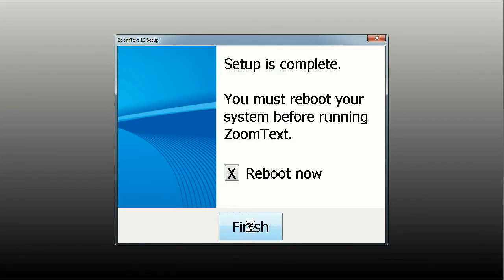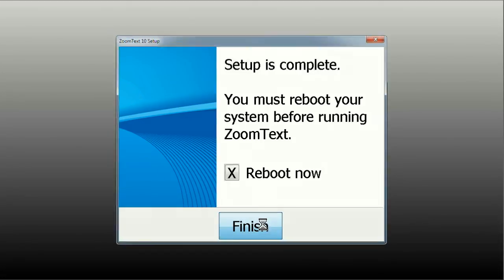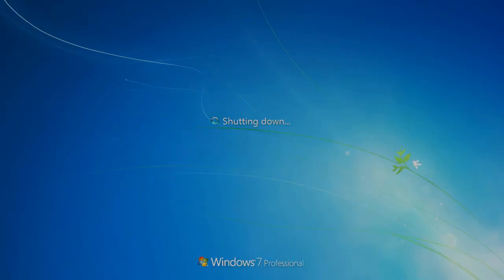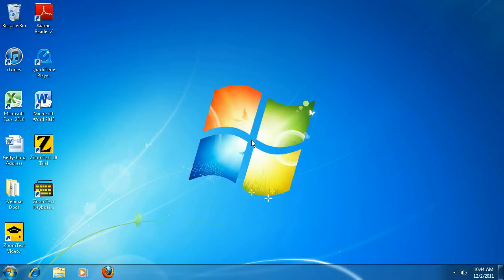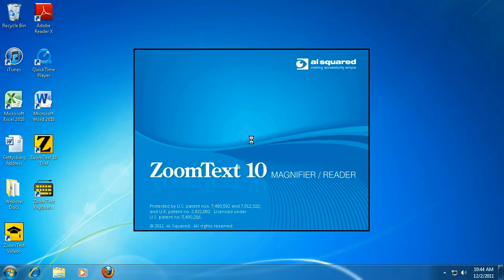At the end of installation, you'll be prompted to restart your computer. Click Finish or press Enter to reboot. After the computer restarts, you'll notice that ZoomText launches automatically and your installation is now complete.